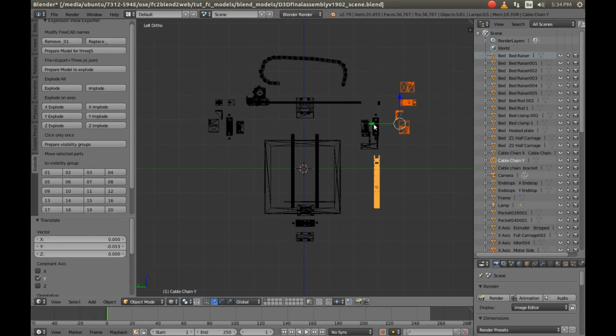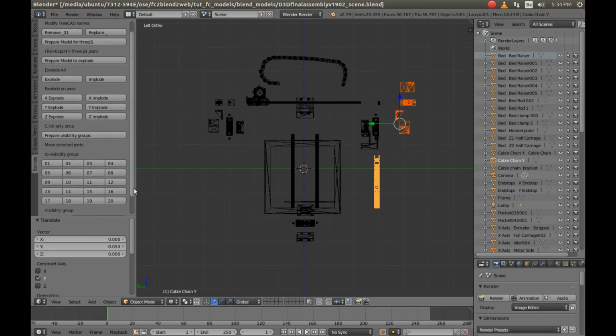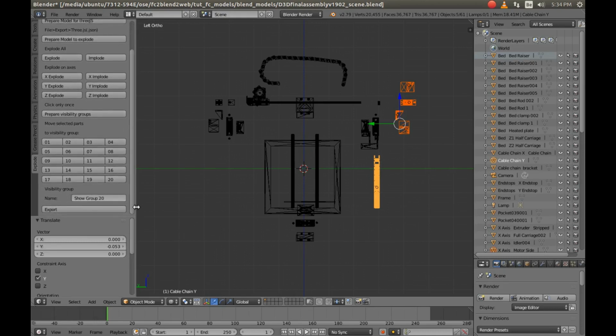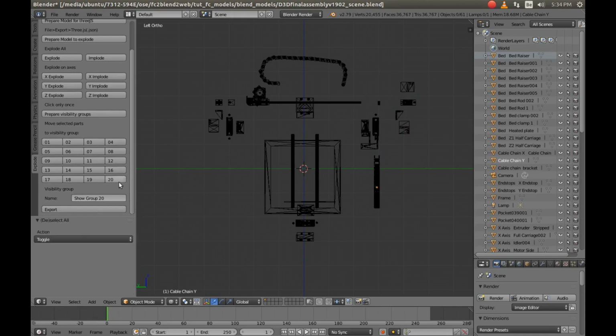Once you're content with the positioning, click on Prepare Visibility Groups. This creates 20 render layers and couples the layers to the visibility groups, if you're wondering what it does. To begin with, all the parts are in the first layer. Decide what you're going to keep there and give it a name in the Visibility Group name box.